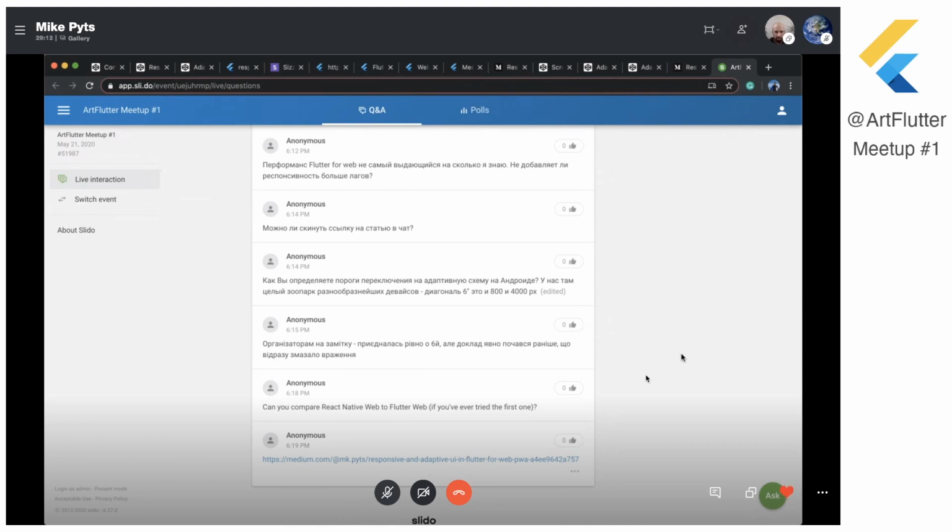Can you compare React Native Web to Flutter Web? We have tried the first one. Unfortunately, no, I haven't tried React Native Web, so I cannot say anything about that.